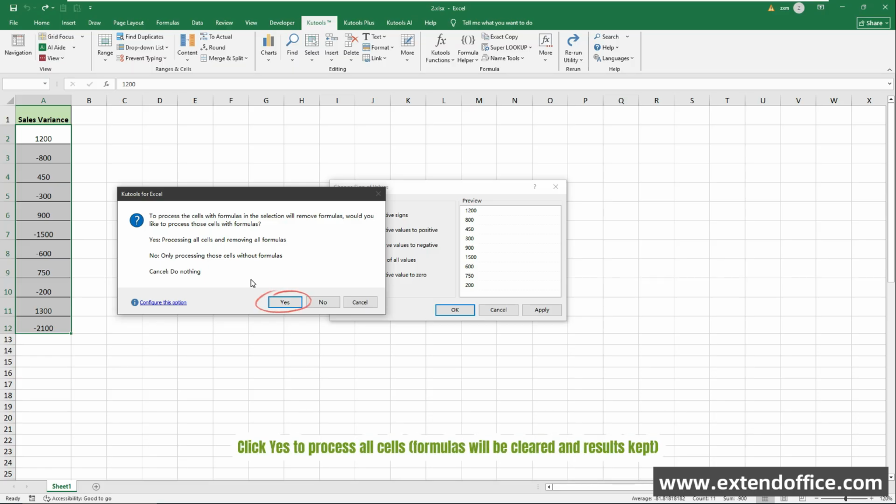If there are formulas in your selection, a message box will pop up. Click Yes to process all cells, formulas will be cleared and results kept. Click No to only process non-formula cells. Click Cancel to exit. If no formulas exist, it converts everything right away.